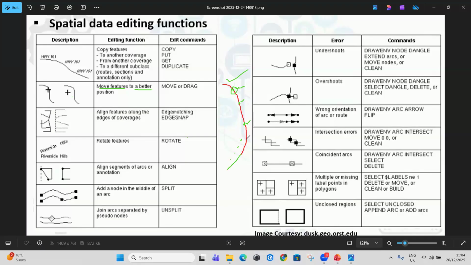All the tolls were here, but they came 2 meters away from that because of error. Now what you can do is collectively move them, because the error is common. If you collectively move them, they will be placed at the right place, right?